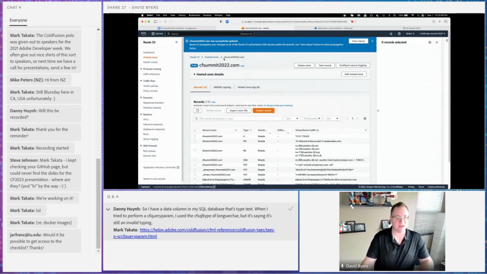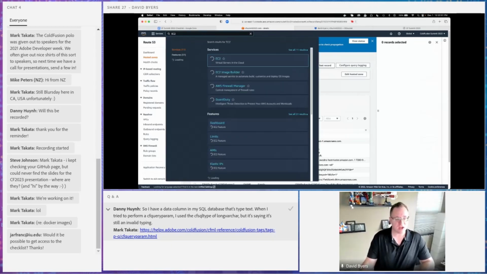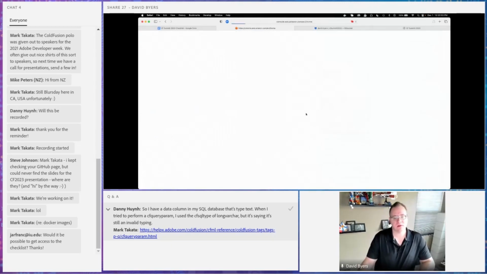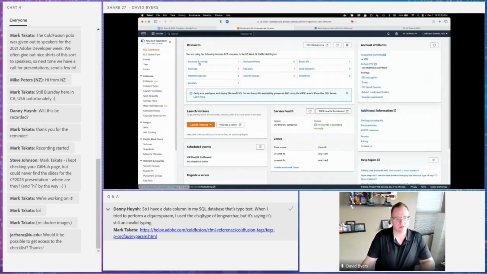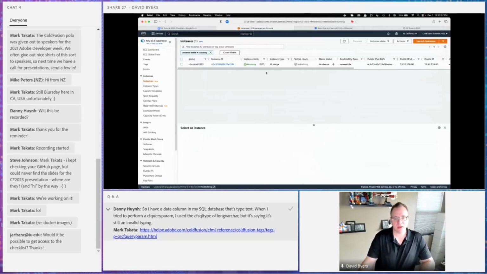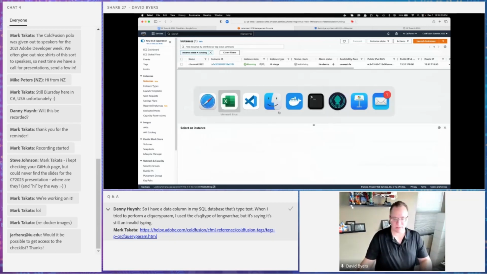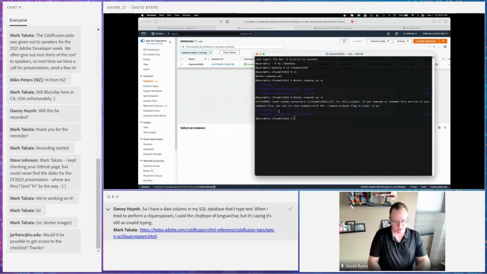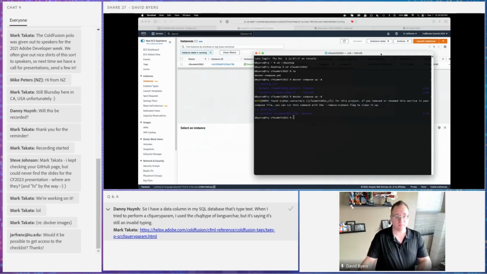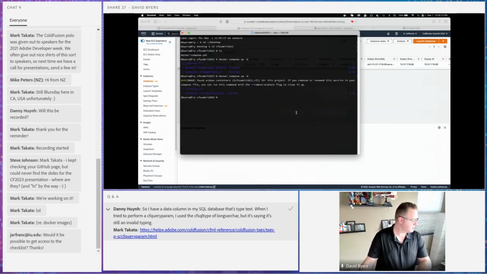Now, that server doesn't have anything running on it. It might not even be up and running yet. Let's go back and check. Nope, still initializing. So it says the instance is running, but we're going to check some things first. Let's bounce over to the terminal. Is my terminal visible and readable here? Hopefully everybody can see that properly.